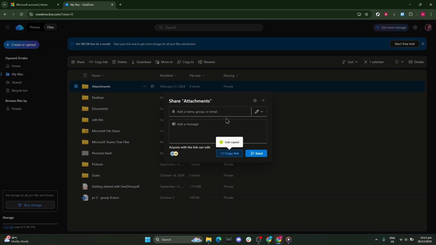That's it. You opened OneDrive, found your file, set the right access with the pencil icon, and shared it by sending an invite or copying a link. You're ready to share confidently.